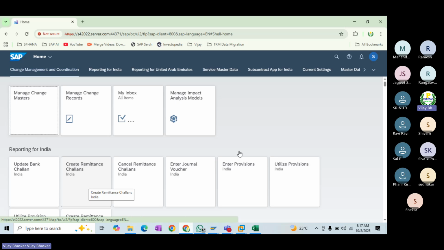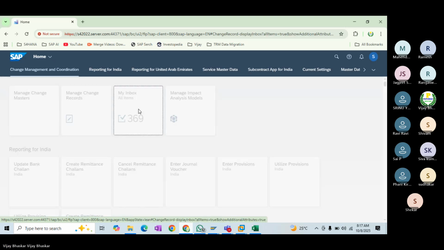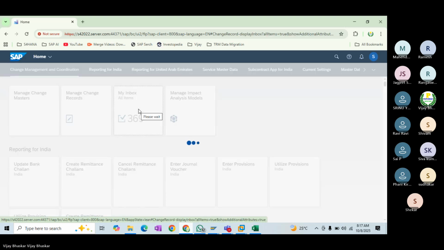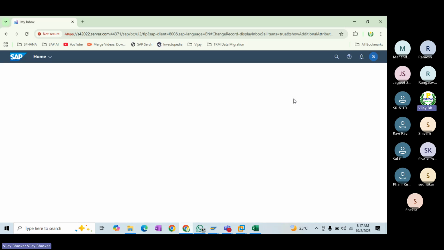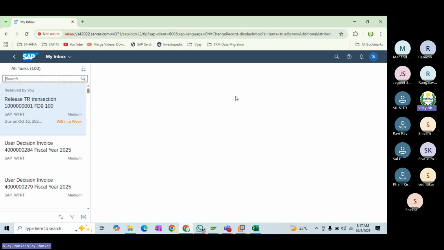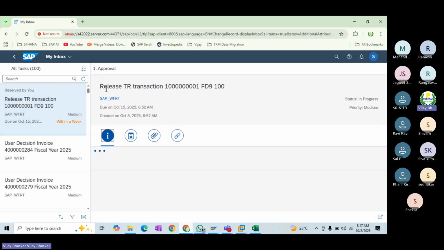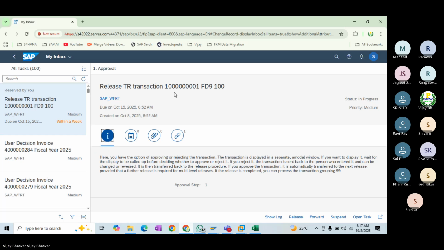Let it be. Go to my inbox here. There is one more option which is available, treasury alerts. Okay, we'll see that one first. Let's see that this is the one. You can see release treasury transaction 1 all zeros 1 FD9 with transaction 100.